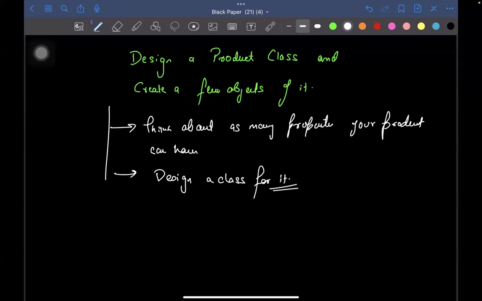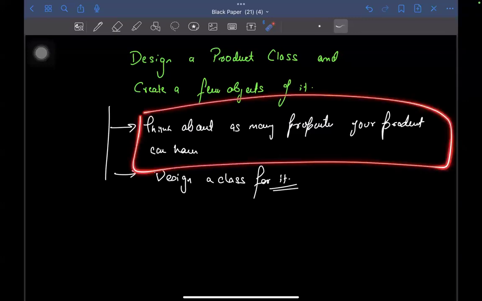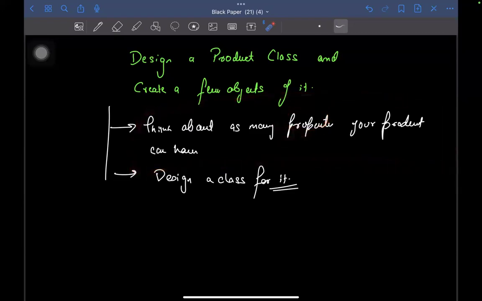So the situation we have is, let's say we have to design a product class. And we have to create a few objects out of it. We are taking a very simple situation. This can happen in any kind of application, that you will have some real life entity, and you have to represent it in the form of a class and create a few objects of it. So the first thing we are going to do is think about as many properties as your product can have, right?